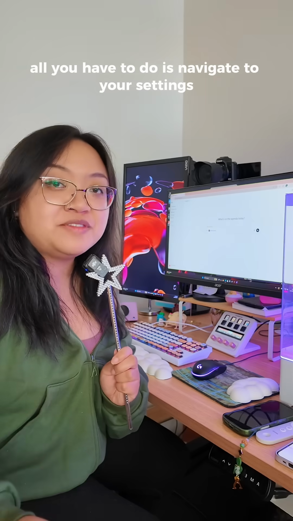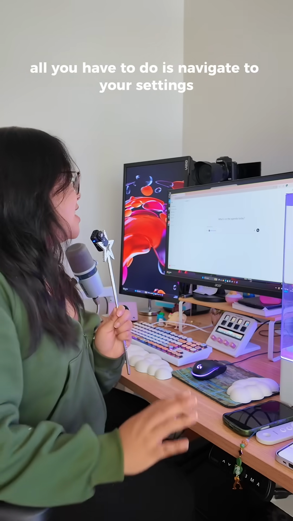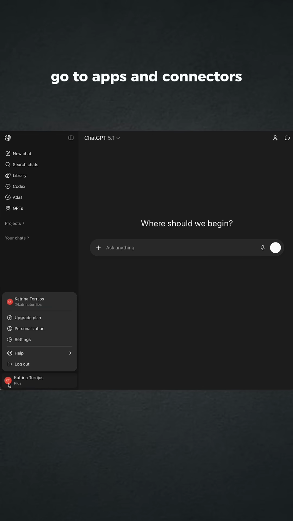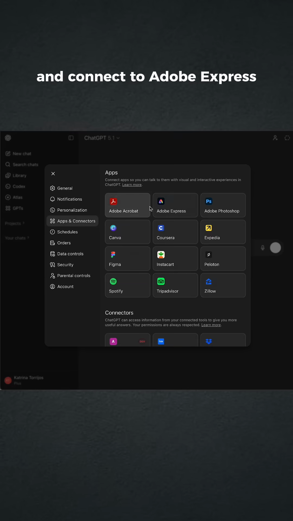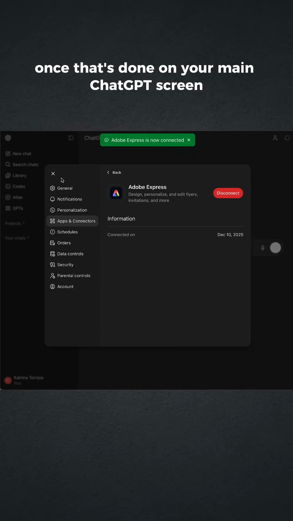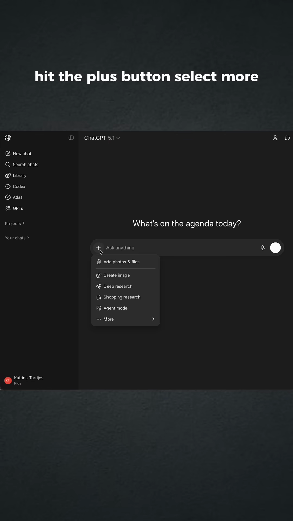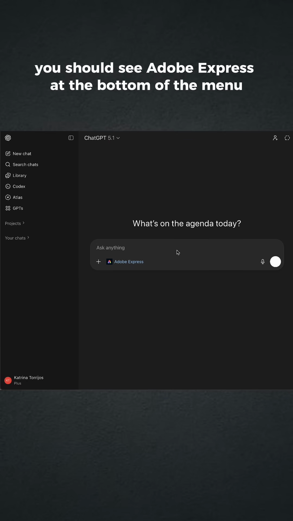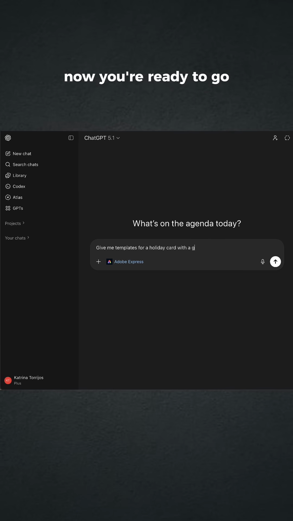Let's check it out. All you have to do is navigate to your settings in ChatGPT, go to Apps and Connectors, and connect to Adobe Express. Once that's done, on your main ChatGPT screen, hit the plus button, select More, then you should see Adobe Express at the bottom of the menu. Now you're ready to go.